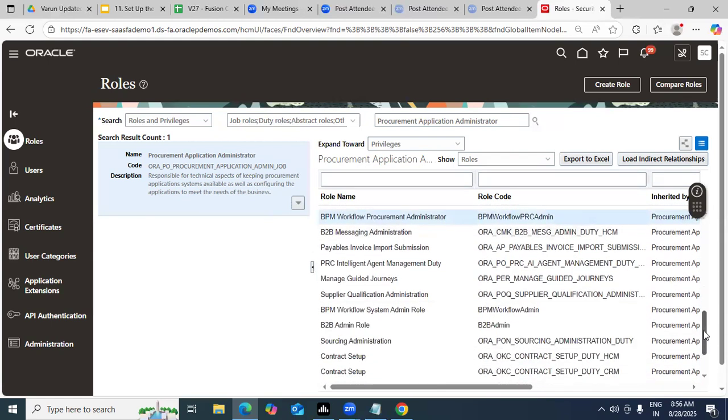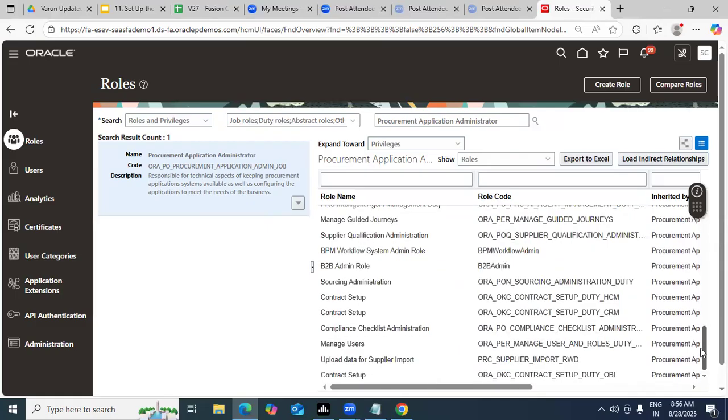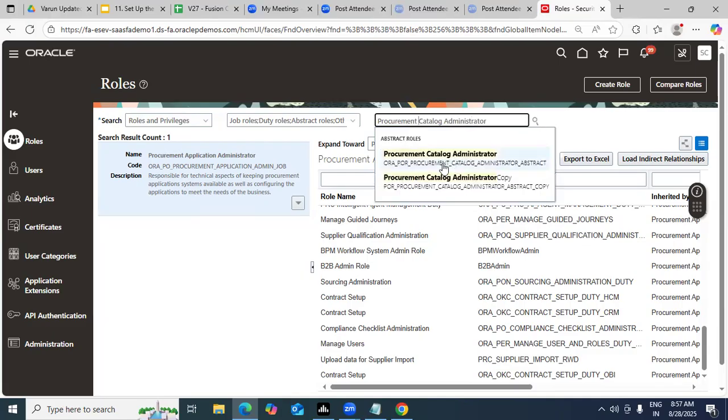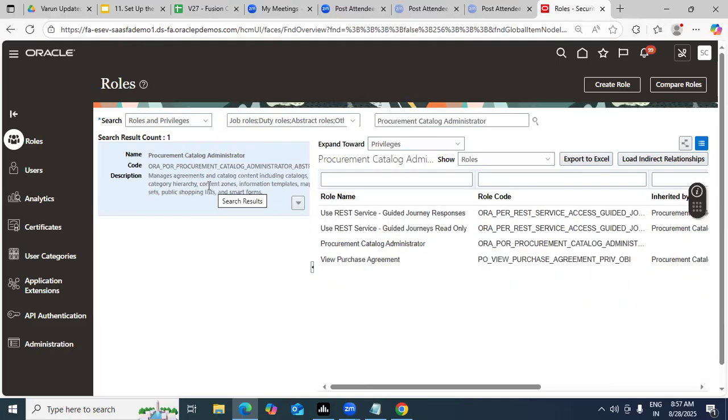See this, all the access which are available are mentioned here, guys. I can manage the user. I can upload the data, if this role is assigned to my user account. Similar to the procurement application administrator, you have a catalog administrator role. Let's search that also. Okay, give me a minute. You'll find it up here. See this, if I search procurement catalog administrator, the code is also starting with the wording as aura. This is your catalog administrator.